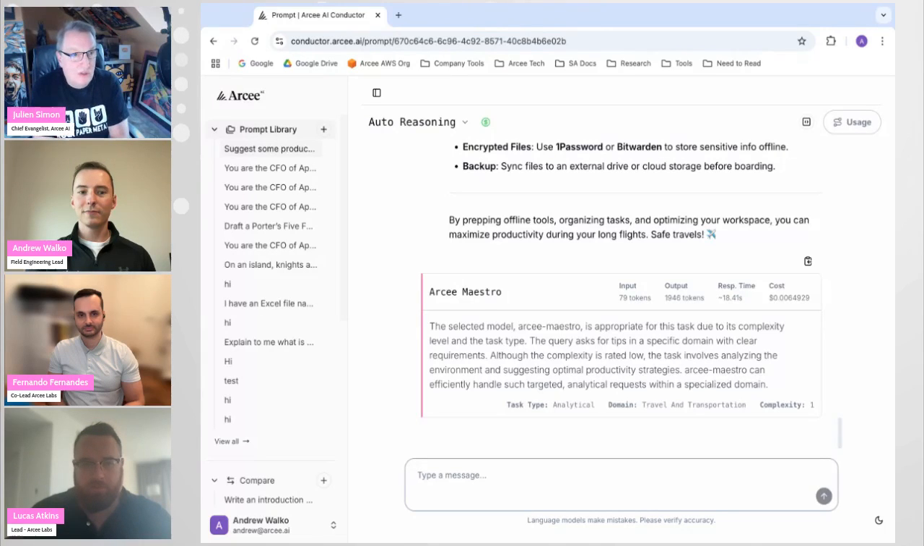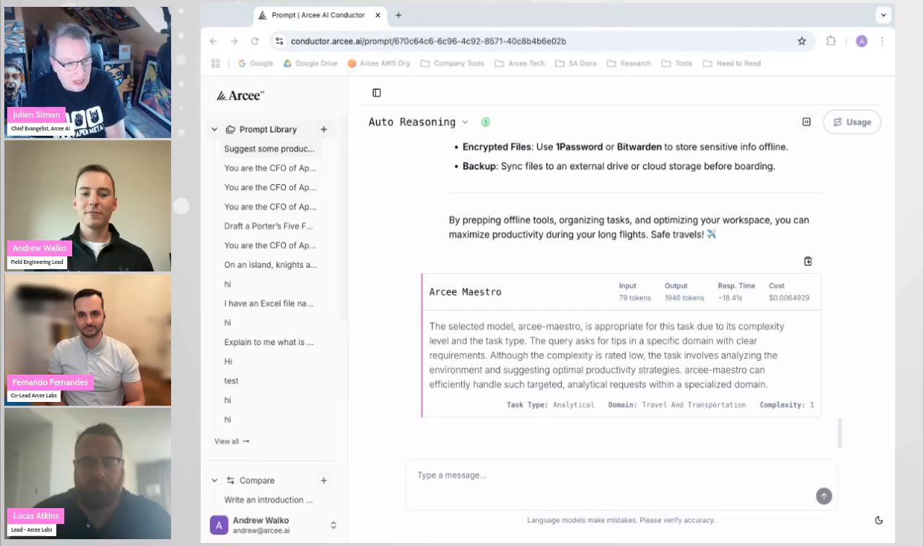So I think we have just a minute left. So I'm going to ask you guys to be synthetic. Lucas, hoping the building is not on fire. How does all of this relate to agentic workflows?